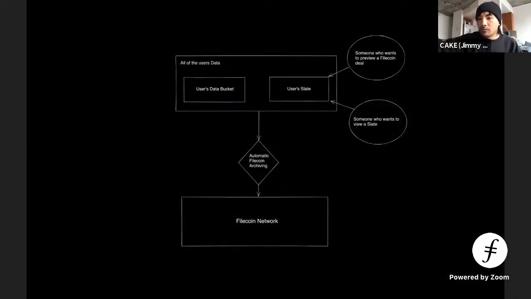So let's say you're two different cases. You're a person who wants to preview a Filecoin deal, or you're just a person who wants to use Slate. Regardless, now you're using the Filecoin network. So with automatic Filecoin archiving for your account, if you want the data set to be open, let's say you collected all the art from museums that were willing to share it at high resolution. Now, every week or so, we're putting it on the Filecoin network, or people can retrieve and keep local if they want, or help support in some way.